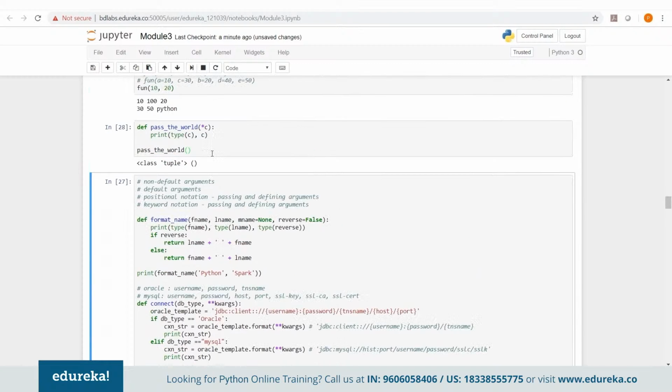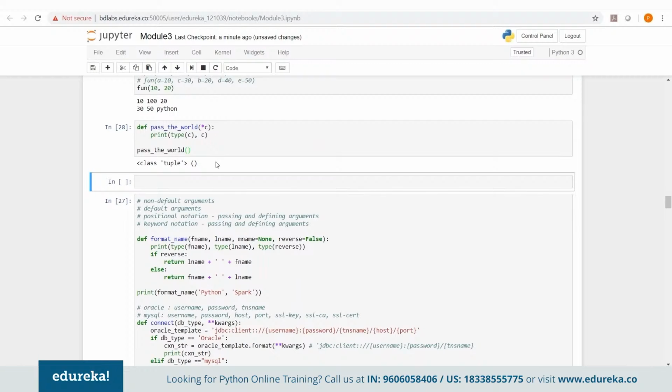So it shows the output is a tuple and then it prints an empty tuple as well. That means the type of the container holding all these values that we will be passing will be bundled in the form of a tuple, and it will also print all the values in that tuple if it has any.